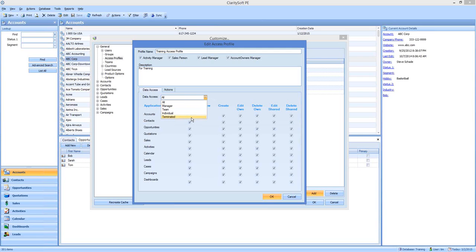And we also have terminated. Terminated being that they are no longer with the company or using the system maybe, and you don't want them to have access to that information. So if we moved it to terminated, it would remove all functionality there. As soon as they sync, it basically wipes their database clean and they can't do anything. So that's kind of a useful tool if need be in certain situations.